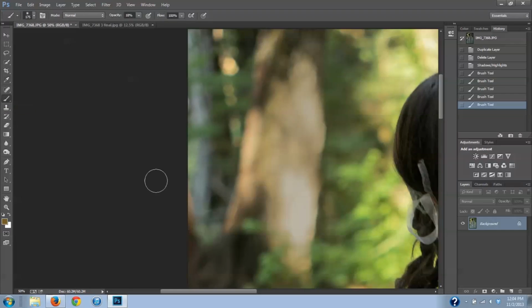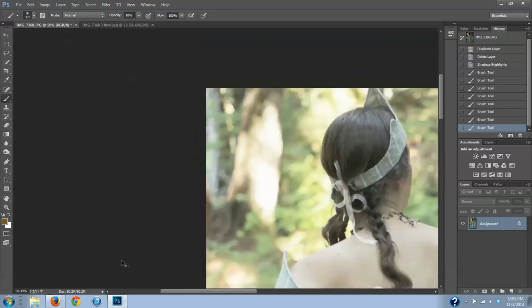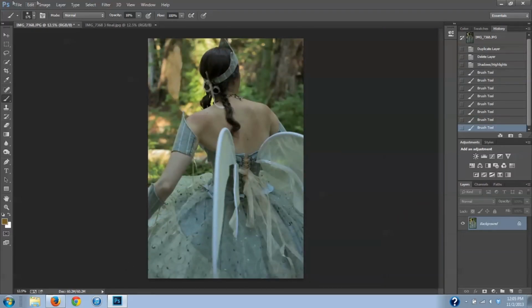And back to my brush tool. There we go, that's doing it a lot better. See, that saturation kind of is making that blue tone from the white light go away. Just pop out. It's a little less noticeable now.